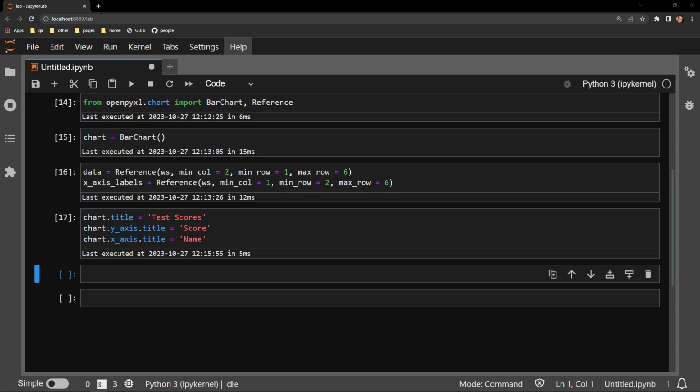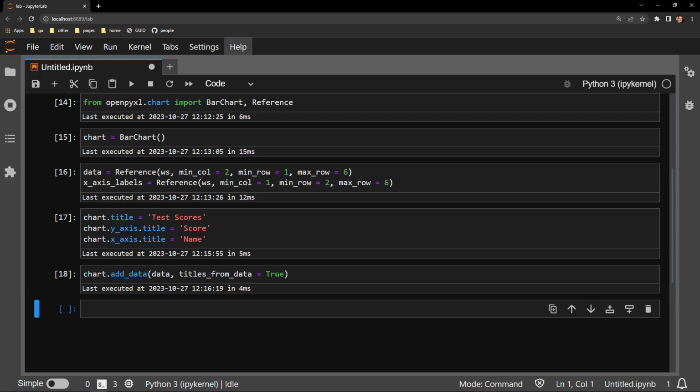Now that I have my chart ready, I need to add the data. This is accomplished with the add data function of the chart object. The first argument for this function is the reference object of where the data is located. This will populate the plotting area of the chart with the columns specified in my reference object. I next tell Python that the title can be derived from my data. This is because my data had a column header called score.